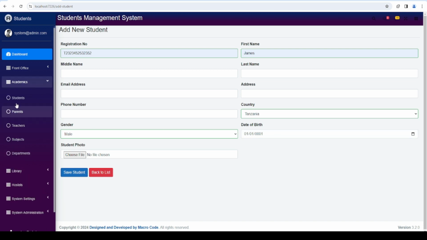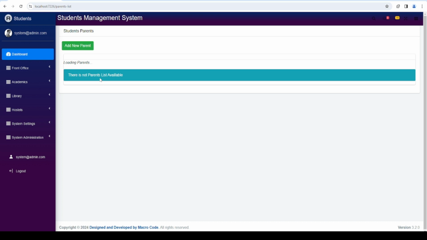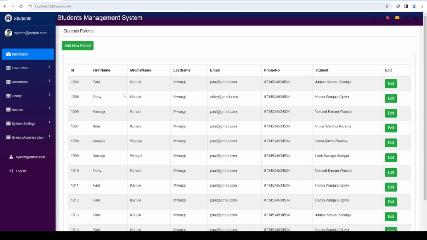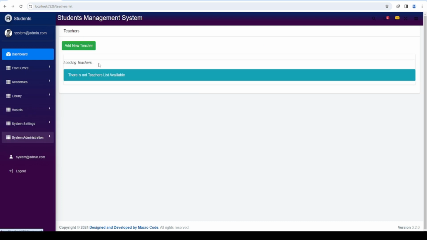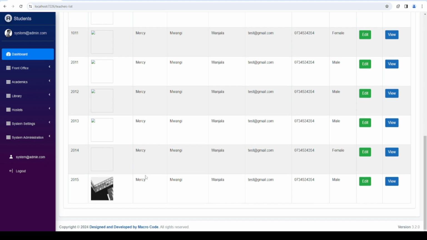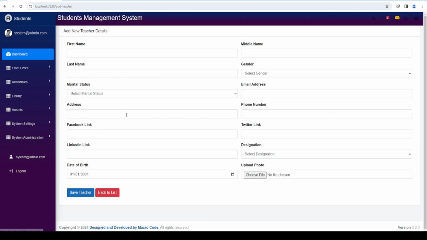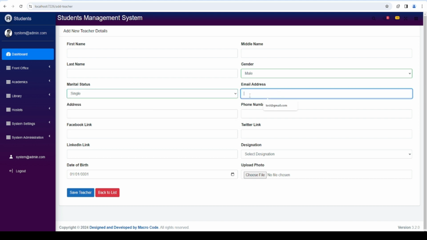So also within students, we have parents, and you can see we have parents' details. You can add a new parent. You can capture these details. We also have teachers. You can add teachers with their photos, as you can see. Then if you come and add a new teacher, you can capture the first name, middle name, last name, the gender, marital status, email address, and even upload a photo.